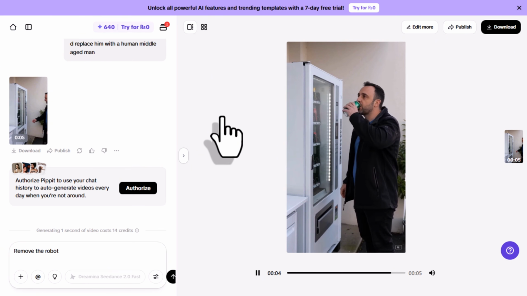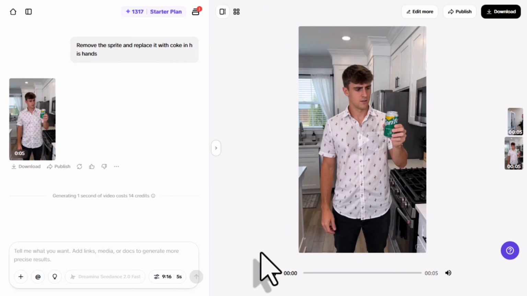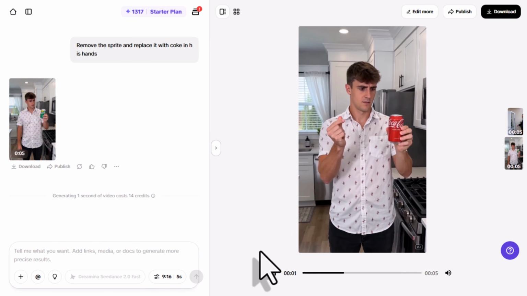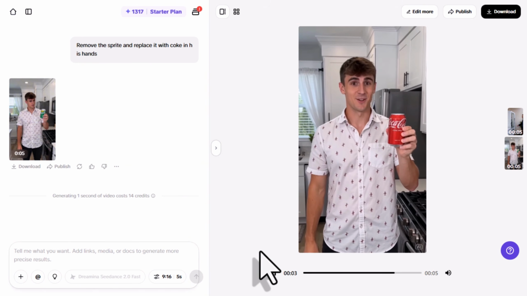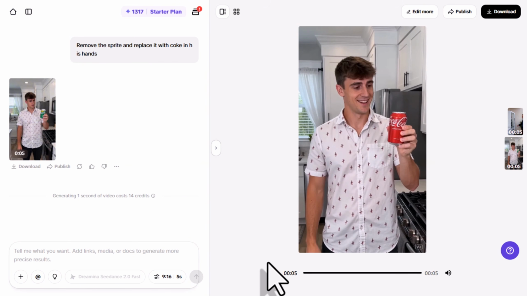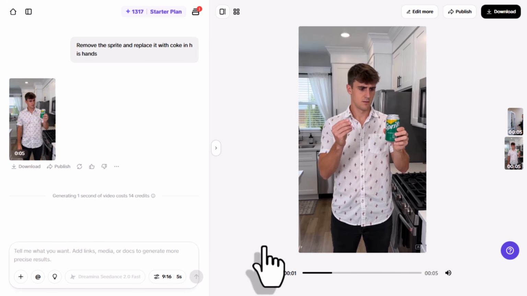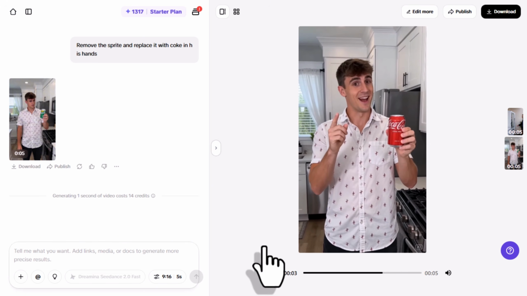And there is another quality angle here that matters. Fine textures without that obvious AI look. If the result holds up better on surfaces, details, and small visual cues, the edit feels more usable in real content instead of just looking like a flashy demo.